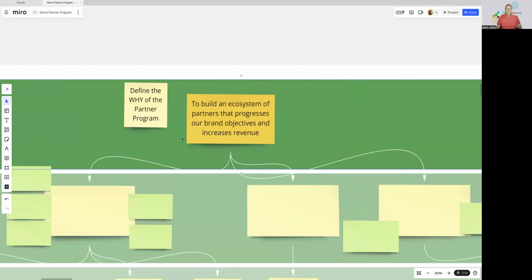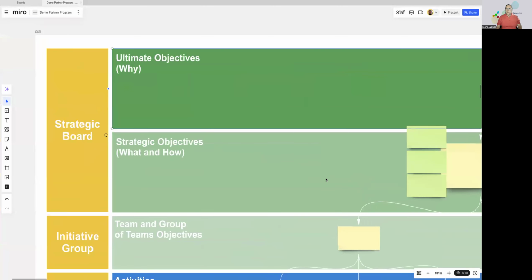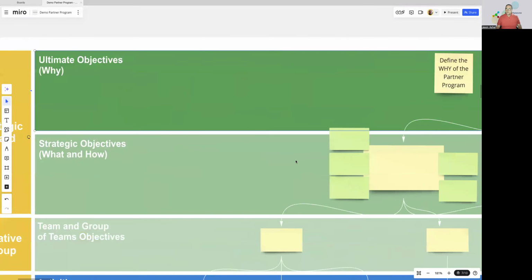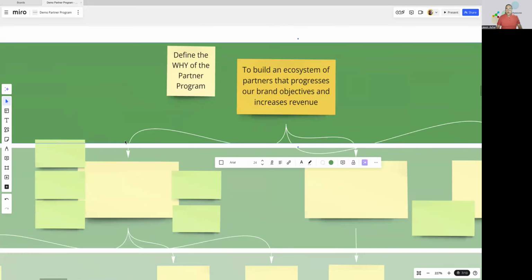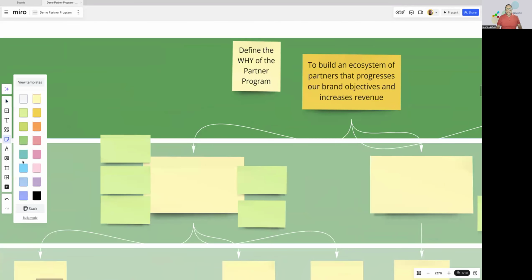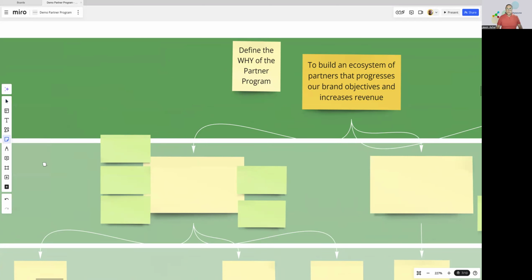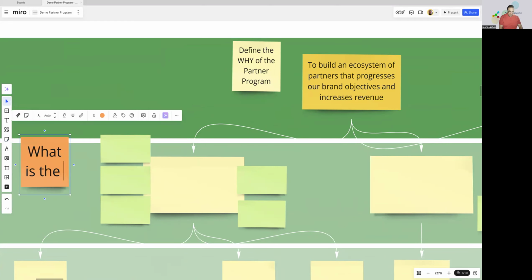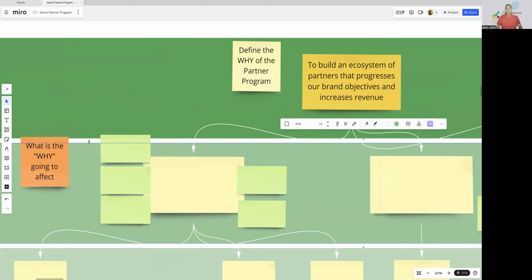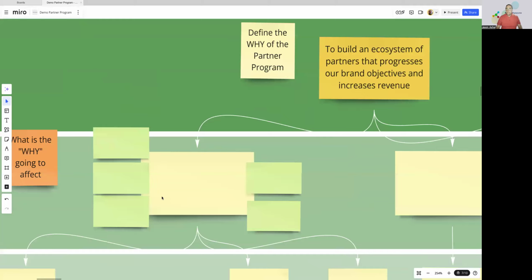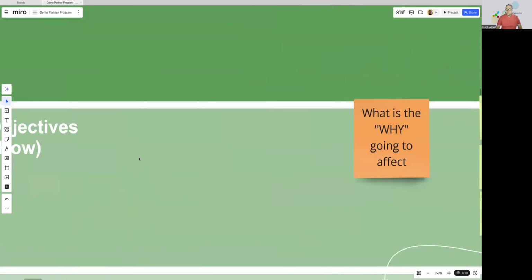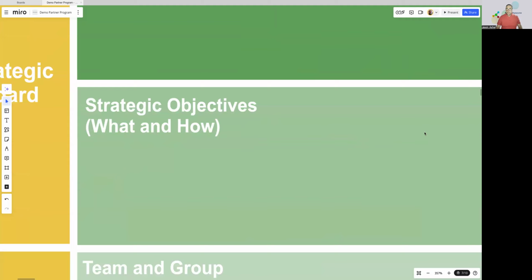Once the why is defined, now we're going to go into the strategic objectives, the what and the how. So what is the why going to affect? Let's go through that exercise right now. What is the why, in quotation marks, going to affect? Affect with an A, being before the actual thing happens. So right now it's going to affect what? And again, going back to the OKR: strategic objectives, what and how.